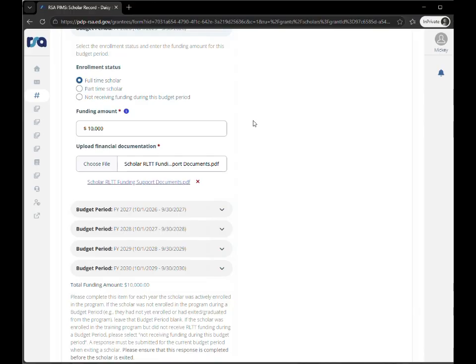One last thing, you're not required to upload documentation for the current budget period since we know funding amounts can change throughout the year, but you'll need to do so before exiting the Scholar.